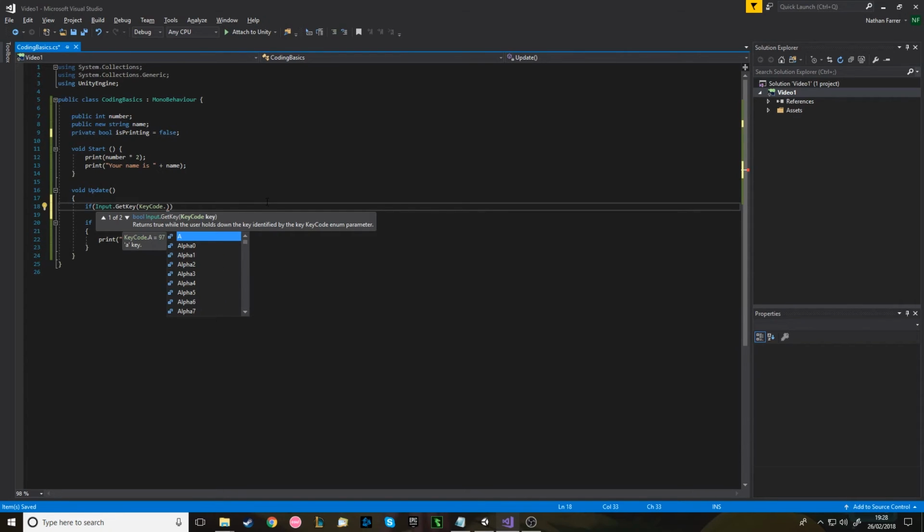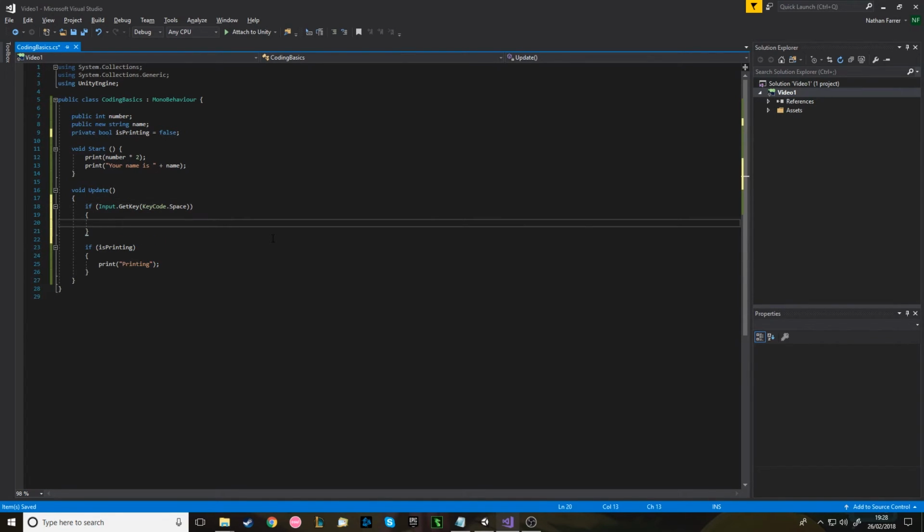Now we want to get the spacebar. So if you don't know exactly what the key code is and you don't want to bother looking it up, you can just start typing in space, and you see it simply is Space. So that's good. And then after the end, you want to put your curly brackets and open it. So this code is what gets run when you're holding down the key code. So when you're holding down space, you want isPrinting to be equal to true.